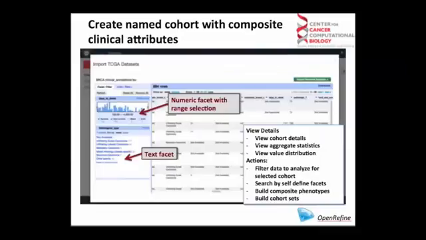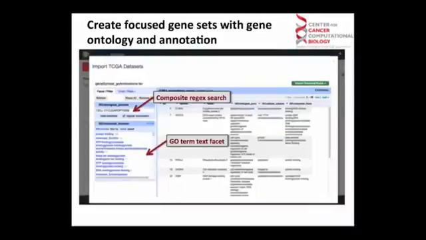Once the user pulls in the data, they can filter using OpenRefine functionalities, using numerical facets on the clinical attributes of TCGA, or text facet functionalities, to filter the data to analyze selected cohorts, search by self-defined facets, build composite phenotypes, and build cohort sets of interest. The user can also use the same functionalities to filter genes based on their gene ontology and annotation.